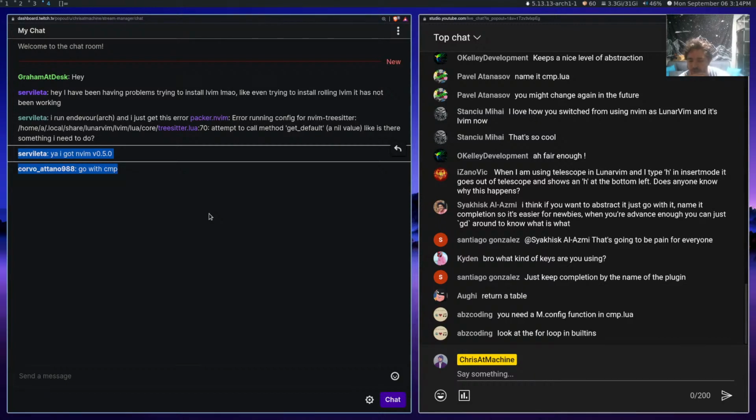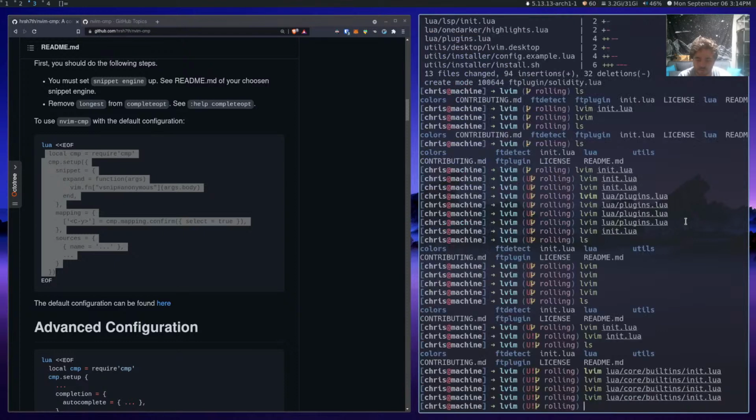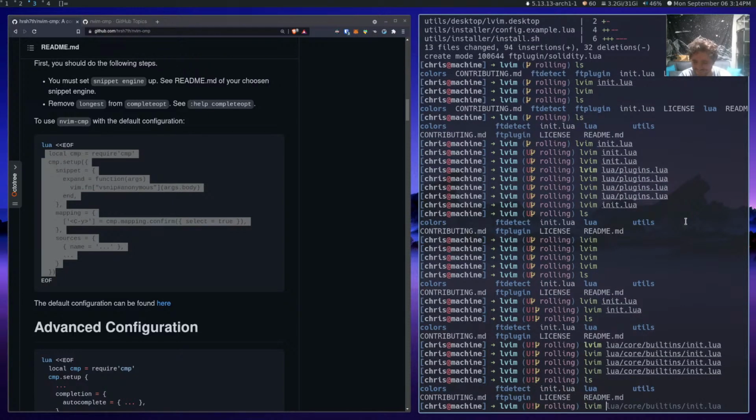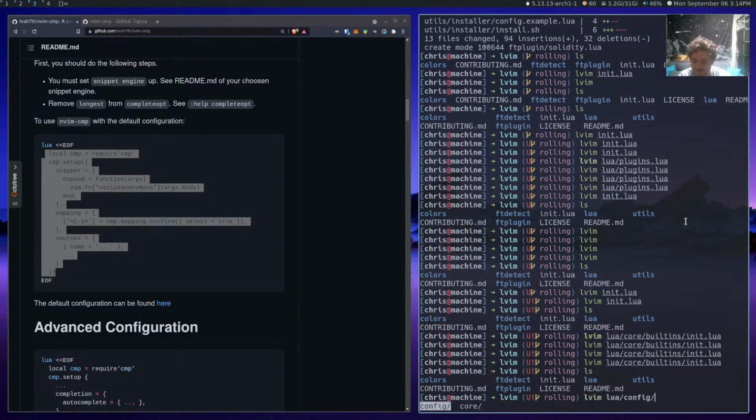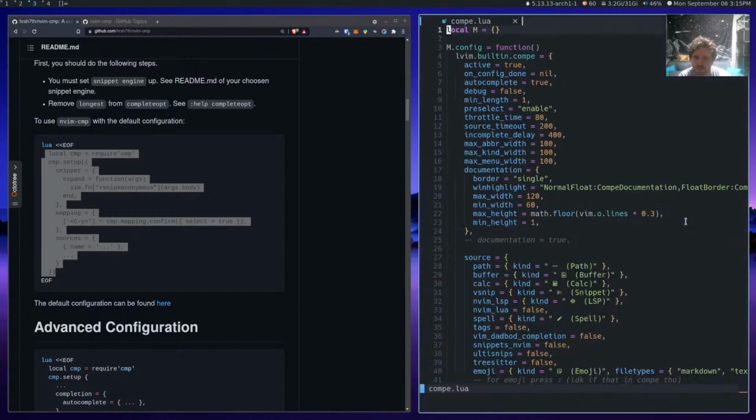Oh, I need that. You need an m.config function. Wait, what am I doing? That didn't say. Okay, that's what we need. Oh, because it's built in is equal to thing, and then okay, yeah, I got you. All right. Clearly not reading the code. Clearly, I didn't write that code. So Lua core, and then we're going to do, what do we got in here? Let's open up Compe, see what we got.